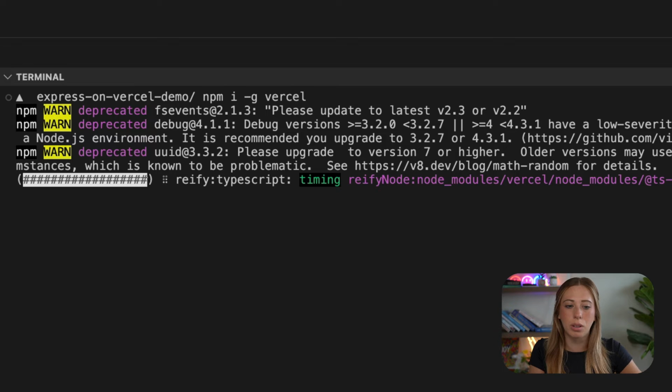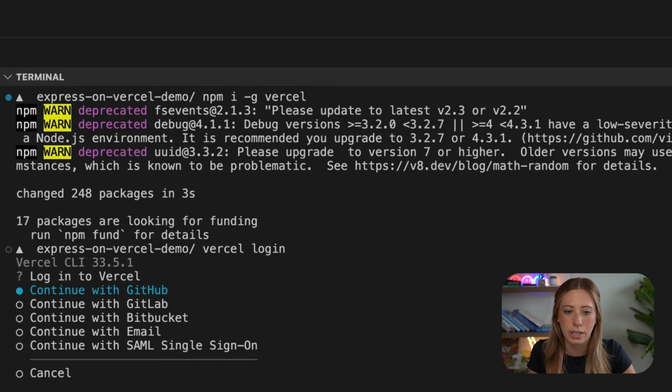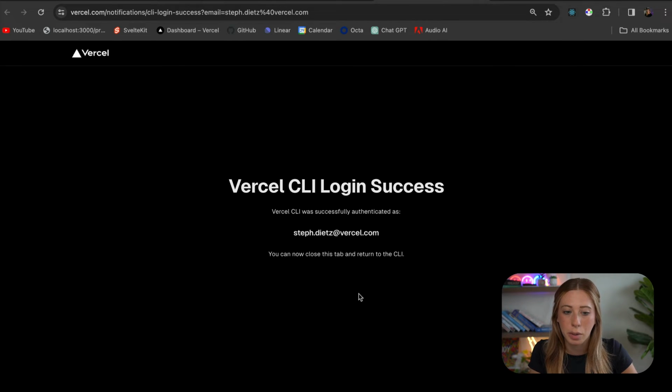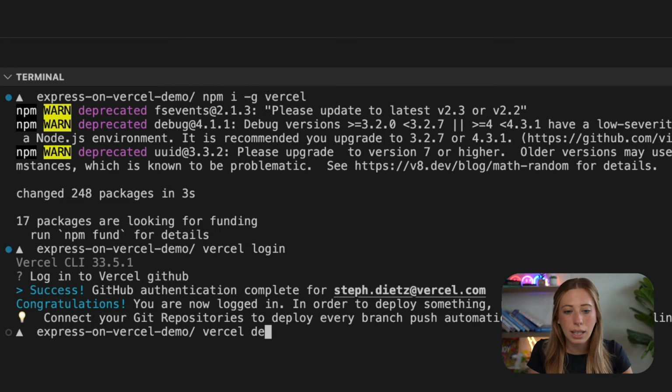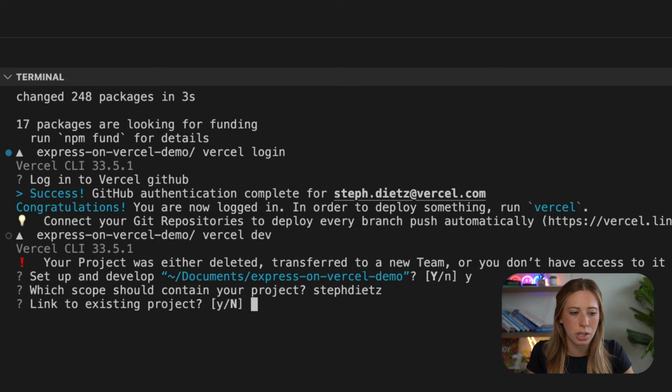And then we need to log in to authorize the Vercel CLI to run commands on your Vercel account. So to do that, just run the command vercel login in your terminal. And finally, we can use the local development command. So let's run vercel dev in our terminal. And it's going to ask a few questions. I'm going to stick with the defaults.